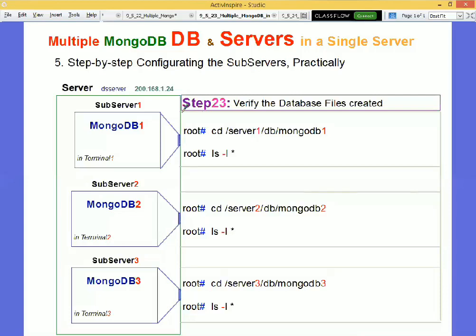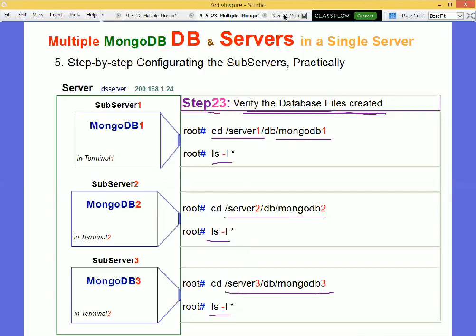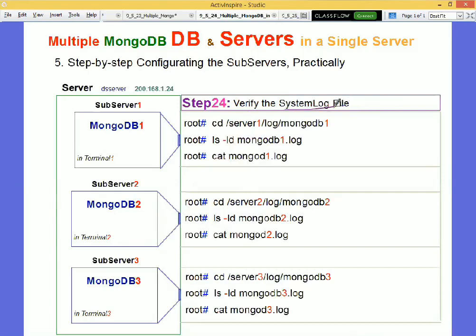Now you can verify the database files location. Files will be available for all 3 servers. Go to the 3 servers in a location and you can verify. So server 1 location for database files, server 2 location for database files. You go for listing them. So all those files will be created. Similarly, you can also check the system log file, which was specified to be created in the server 1 location. So the file will be created.